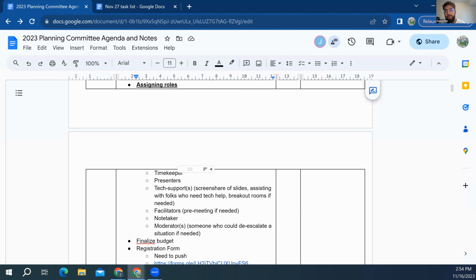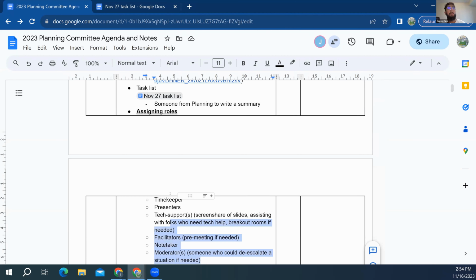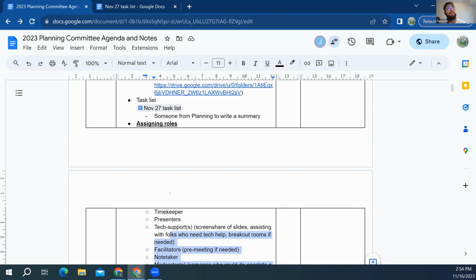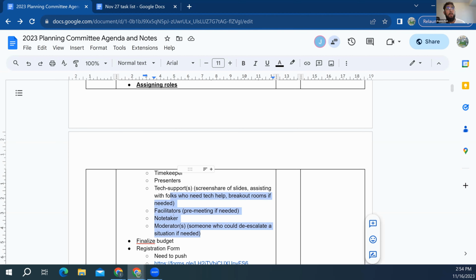I think if we have enough folks attend next week's meeting, we would be able to take care of all of this. So next week's planning meeting, we would have to sort out who's doing what. So I think it's okay to just talk about the budget today. I think the budget is the more pressing matter today.